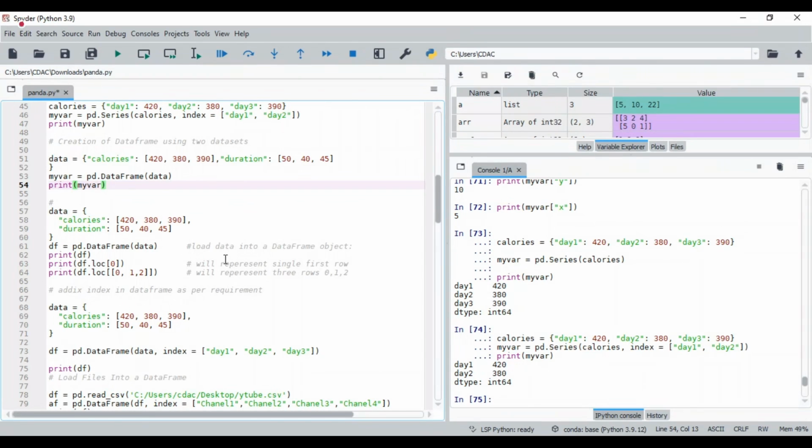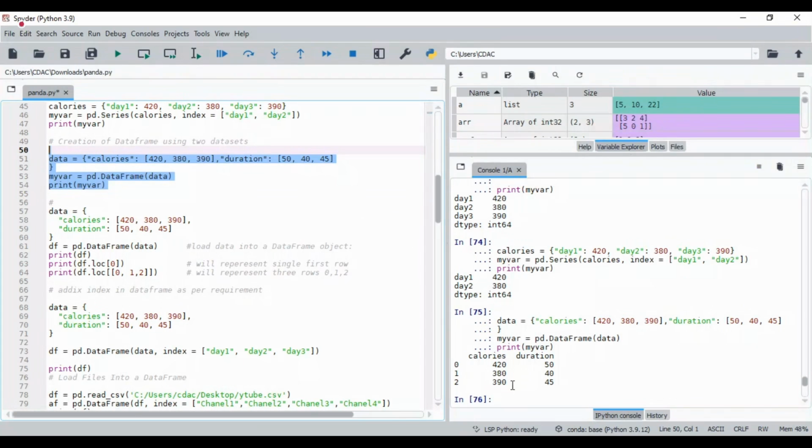Now suppose I have a data frame like data equal to calories, with calories 420, 380, 390, and duration on a daily basis 50, 40, 45. So how will this data set be created? You can see that on a practice of 50 minutes we are burning 420 calories. On a practice of 40 minutes we are burning 380 calories, and on a practice of 45 minutes we are burning 390 calories.